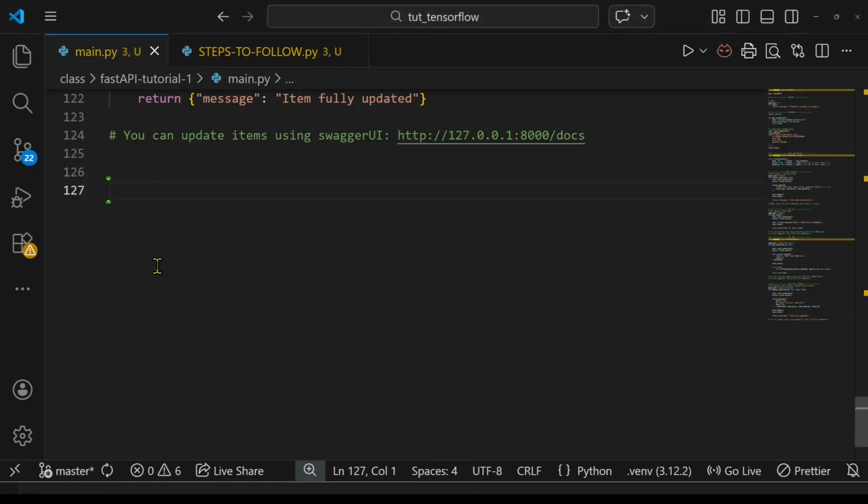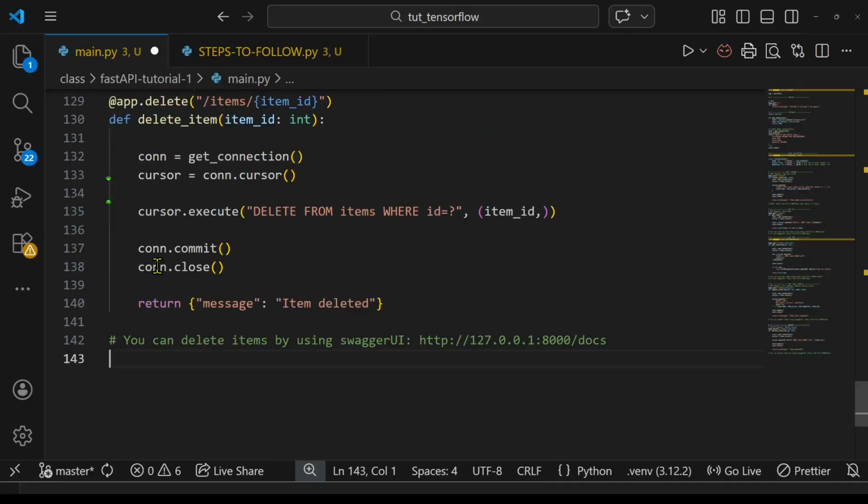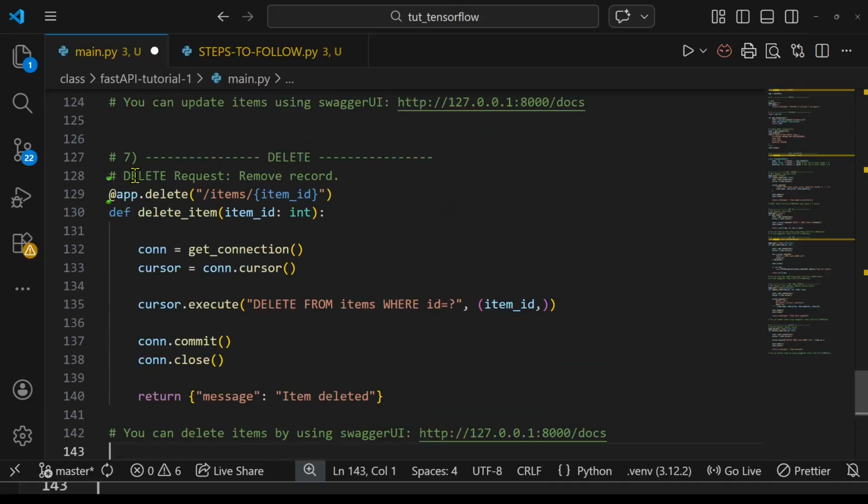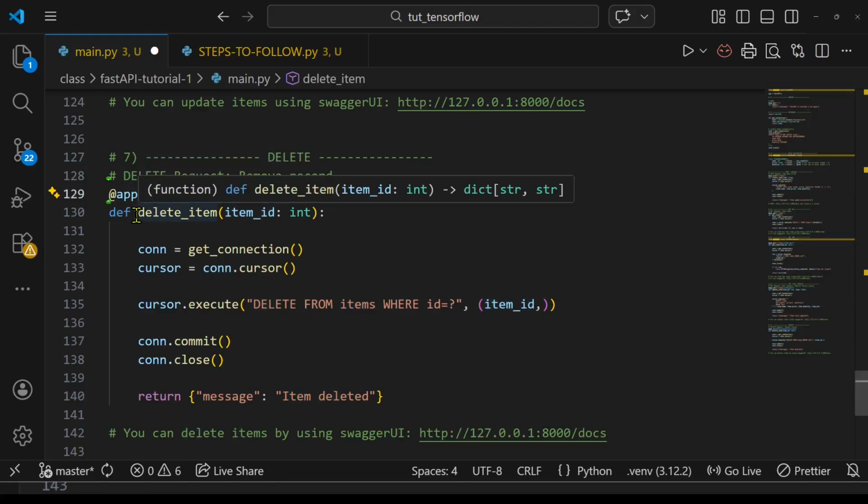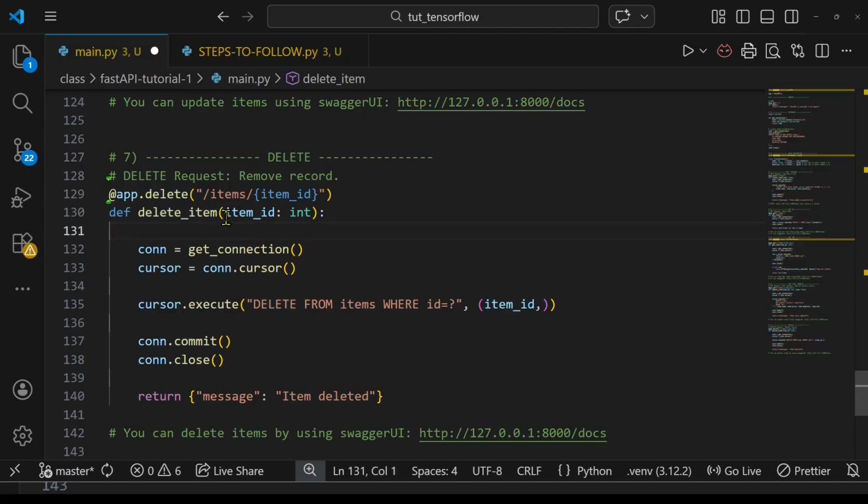And now I will show you how to delete an item. So this code is responsible for that. I'll be using a delete request. So in this case, this is my items, this is the URL, specify your item ID. So when a user sends a delete request using this URL, it's going to call this function, delete item. It's going to take the item ID, it has to be an integer.